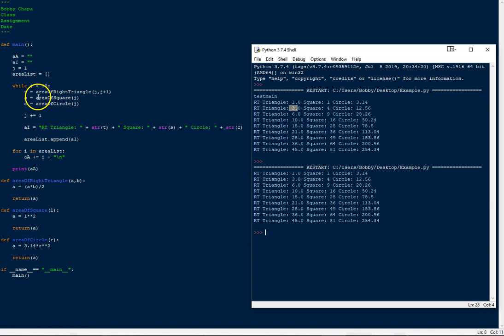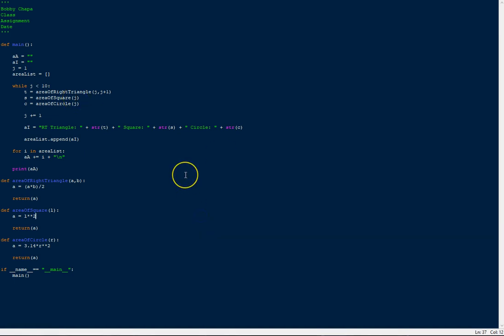Iteration 2, j is incremented right here. Therefore, j now becomes 2. And so this is now 2. And over here, we have 3. So area of the right triangle becomes 2 and 3. And then the area is here. And so forth. And then the same thing happens for area of a square and area of a circle. So for example, 1, 2, 3, and so forth through each iteration, and then those areas are here. So that's the example of how to set this up.